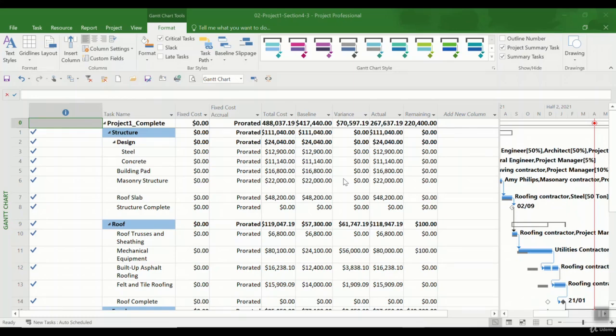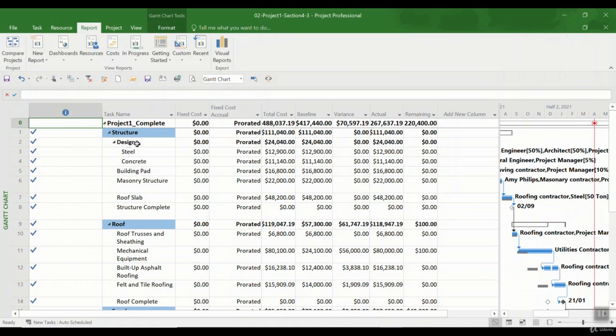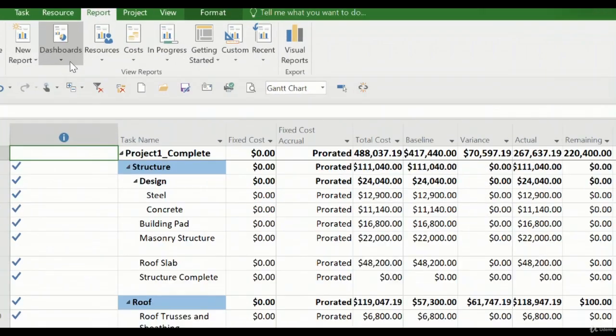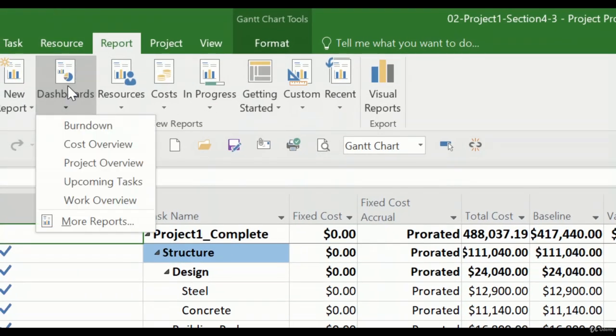Hi everyone, in this lecture I will teach you about the report tab. Previously I talked about it and we have used it several times in the project, but it's worth seeing it as a separate video as well. So I go to the report tab at the top and then I go to the dashboard.